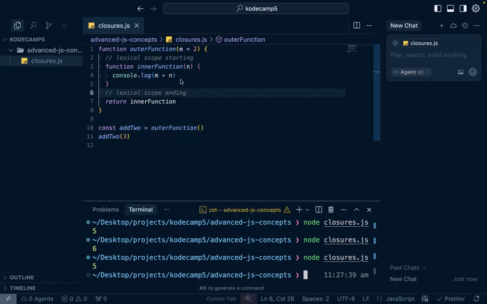So this function here is accessing the variables in the outer function. Even if the outer function is done executing, this inner function is bundled with the environment of this outer function. And anytime this inner function is being called, it remembers the variables in this outer function.